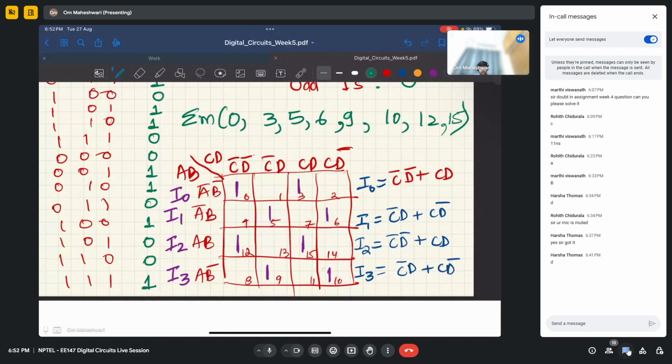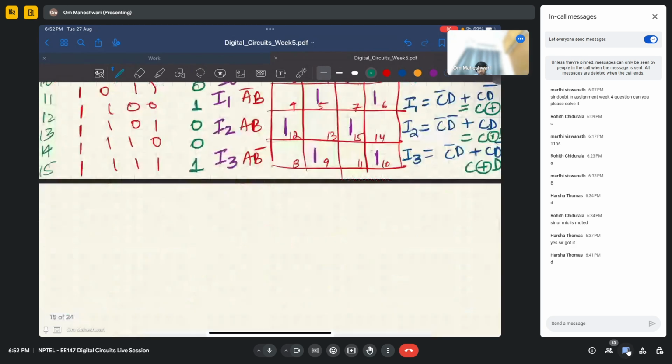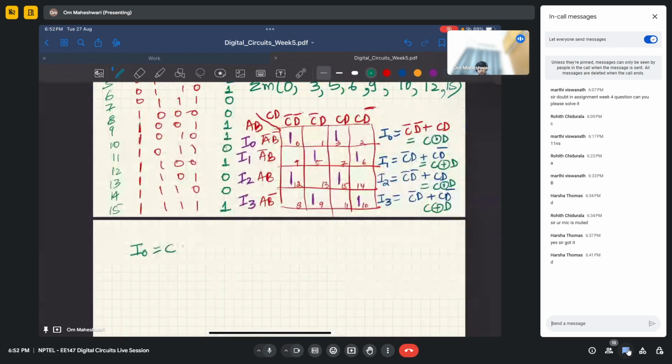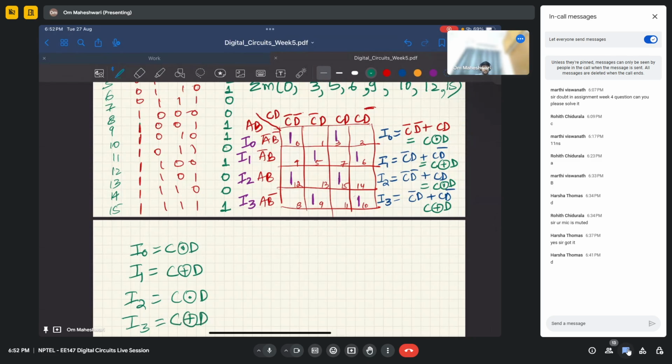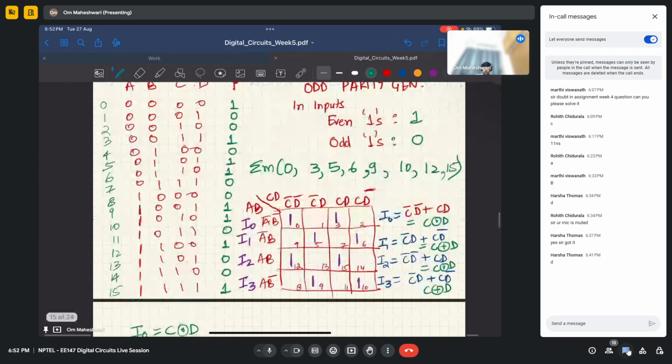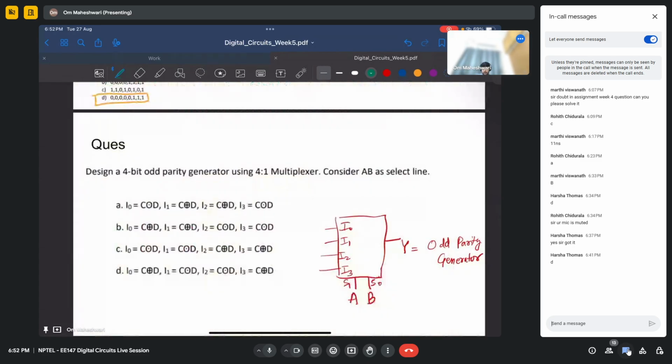So this is essentially C XOR D. This is C XOR D, C XOR D, C XOR D. So your input I0 is C XOR D, I1 is C XOR D, I2 is C XOR D again, I3 is C XOR D. Your answer is option C, I think.